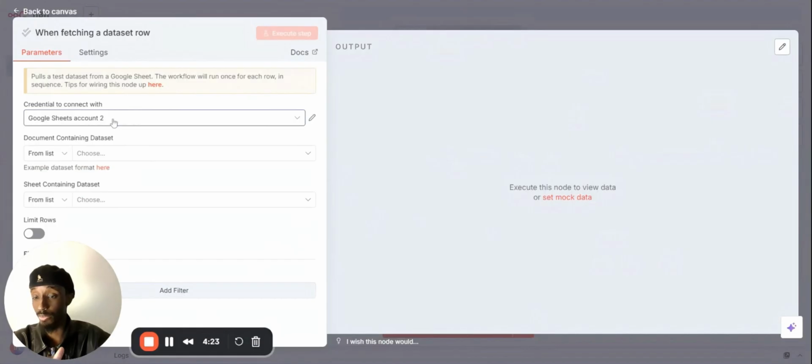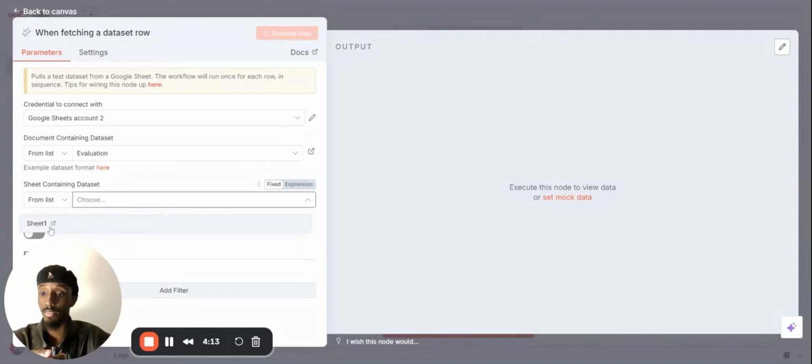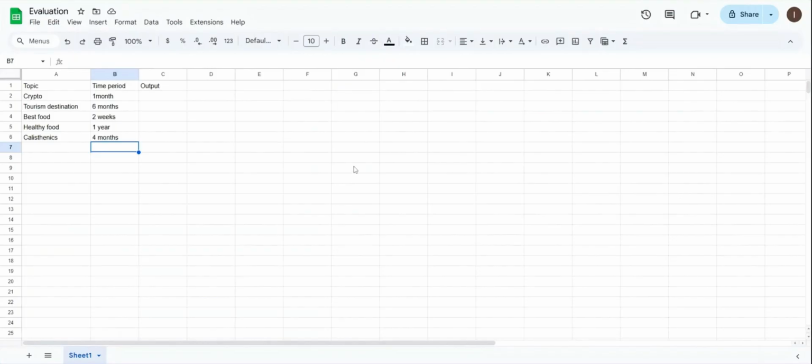And you also need to be connected to the Google Sheets API, but that's also very easy if you're already connected to your Google account. And you choose the evaluation on sheet 1. And let me just show you quickly the evaluation list I already have. So here is my evaluation list, and now, as you can see, I can have different topics and different time periods, and then we test the output, so we can always monitor how the agent is performing.